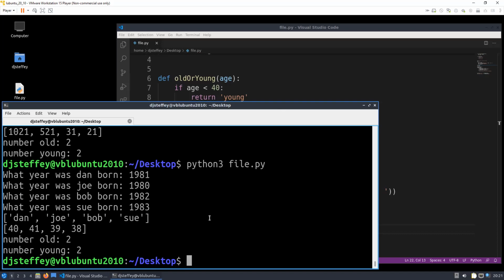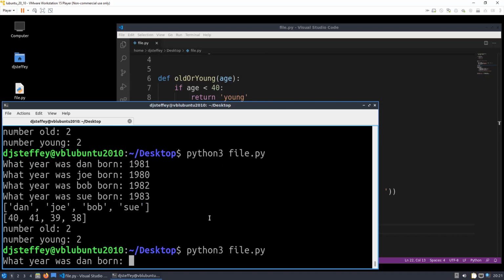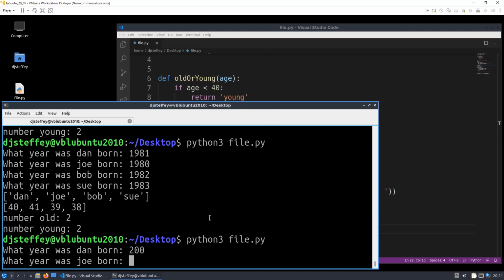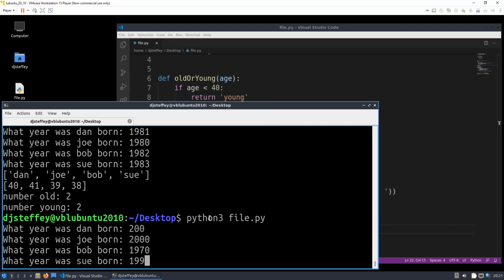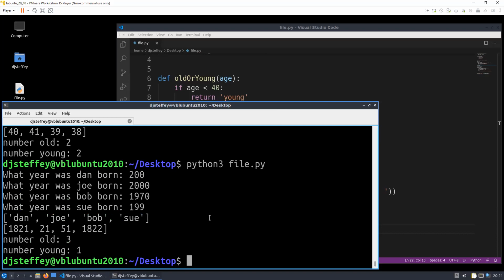Let's do one more example of it. 2000, 1970, 1990. So Dan is this old, Joe's 21, Bob's 51, Sue is that old, right? Sure enough, we have 3 of these ages that are 40 or greater. So we have 3 old and 1 young. Okay.